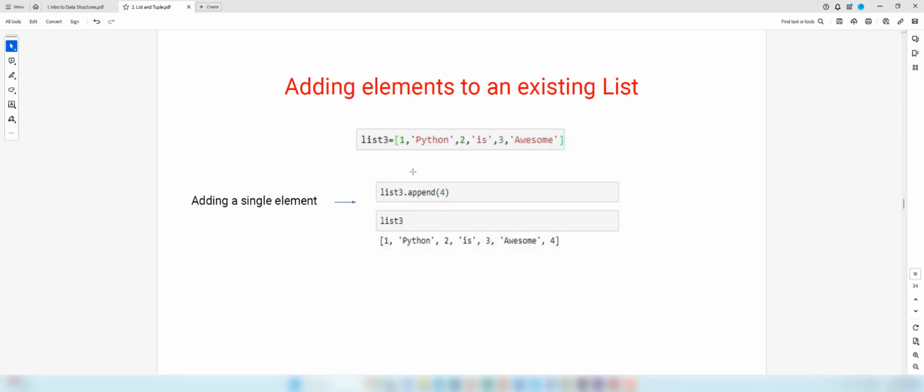So you have this list, list 3, and you want to add 4 to it. If you just use the append function, then it will add the number 4 or whatever value you have passed to the ending of the list. So you have initially the last element as awesome. Now whatever element you appended to the list will be the last element. And this was method 1.